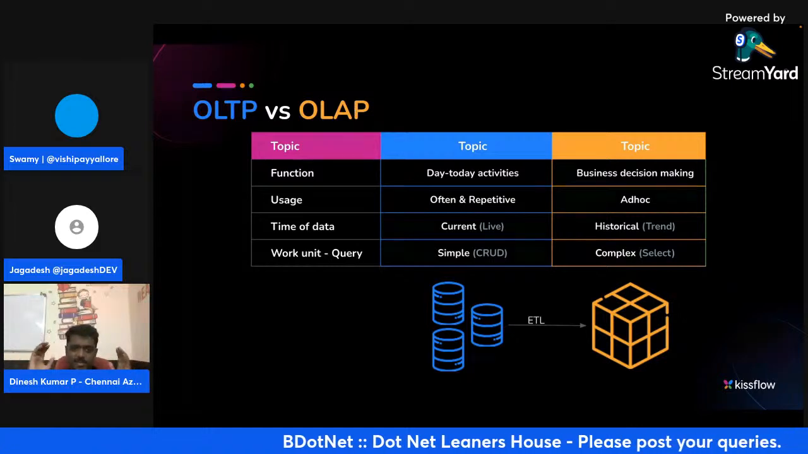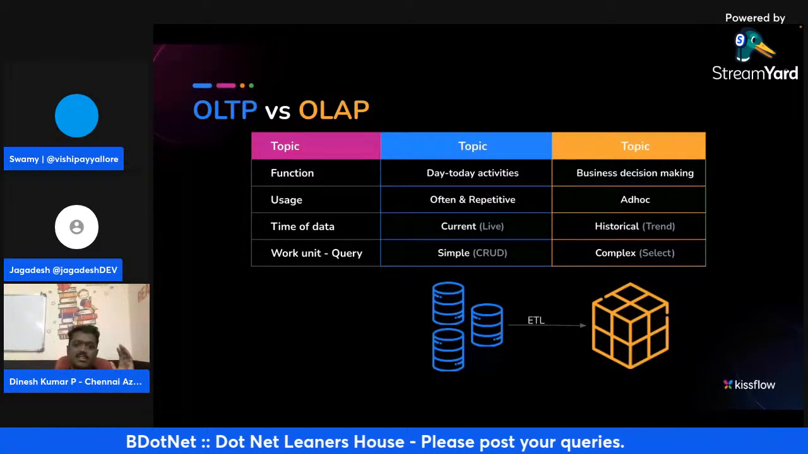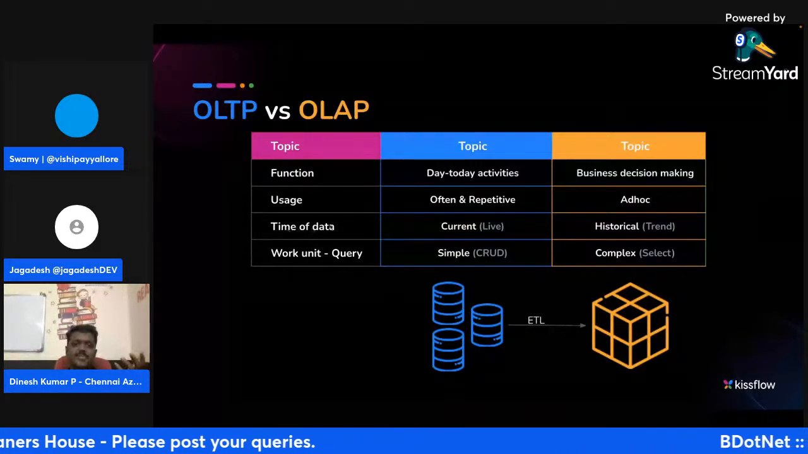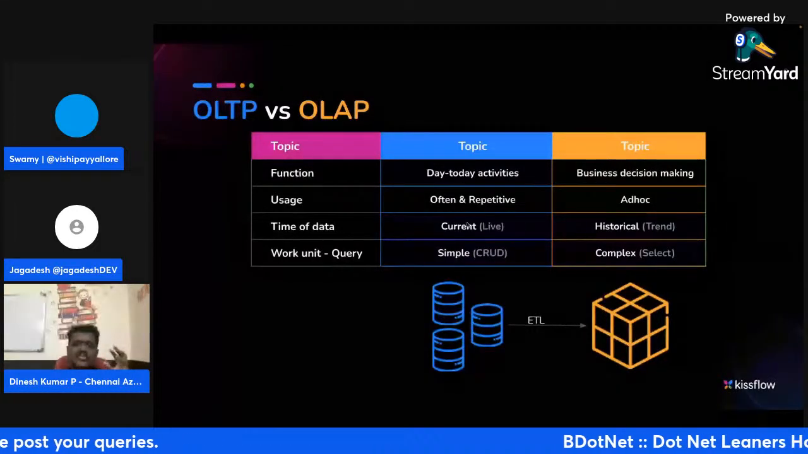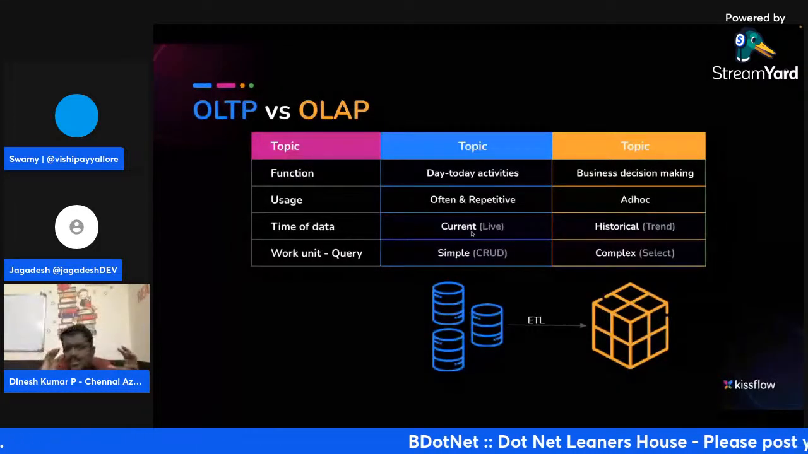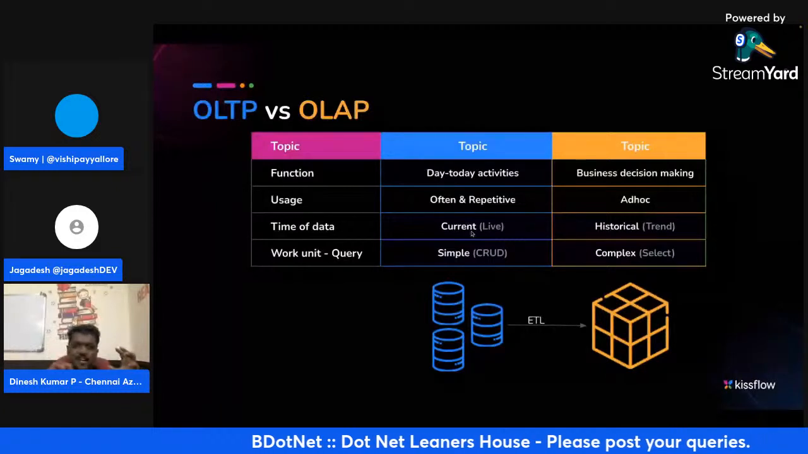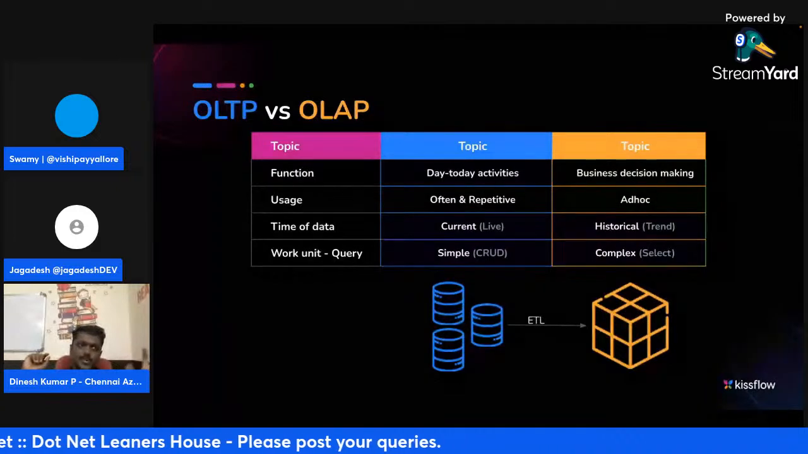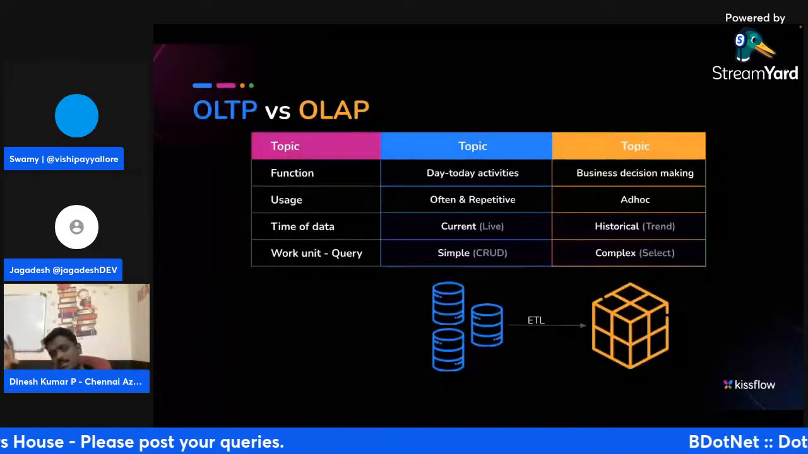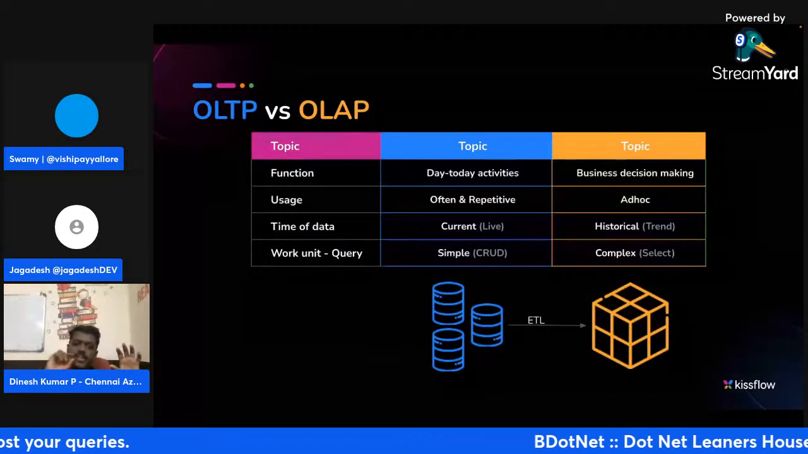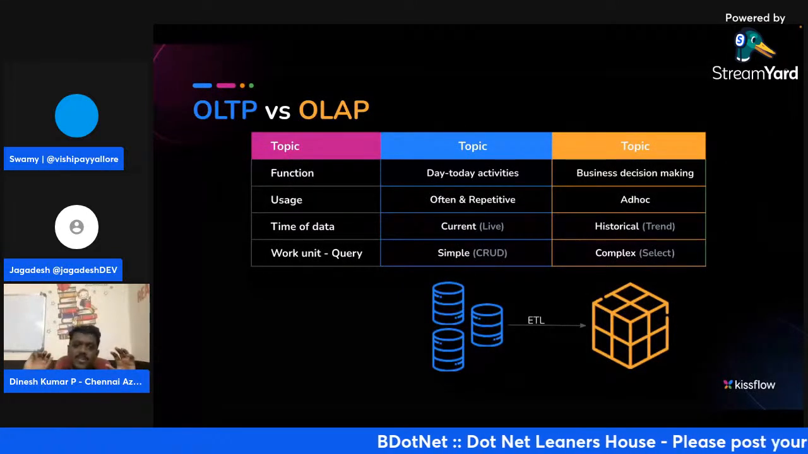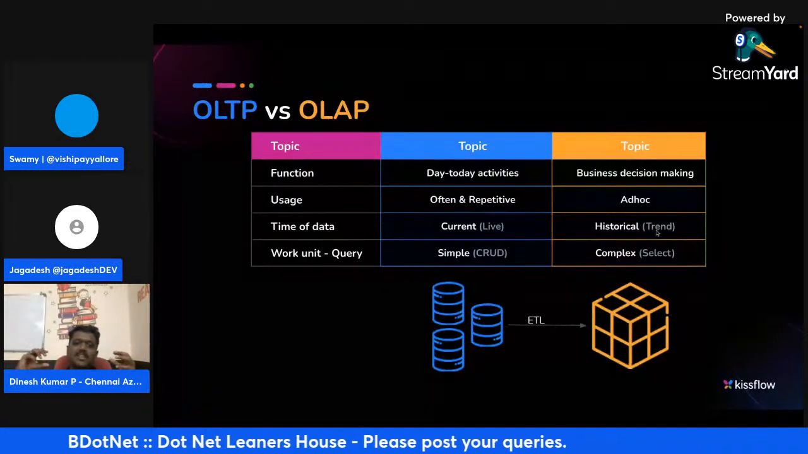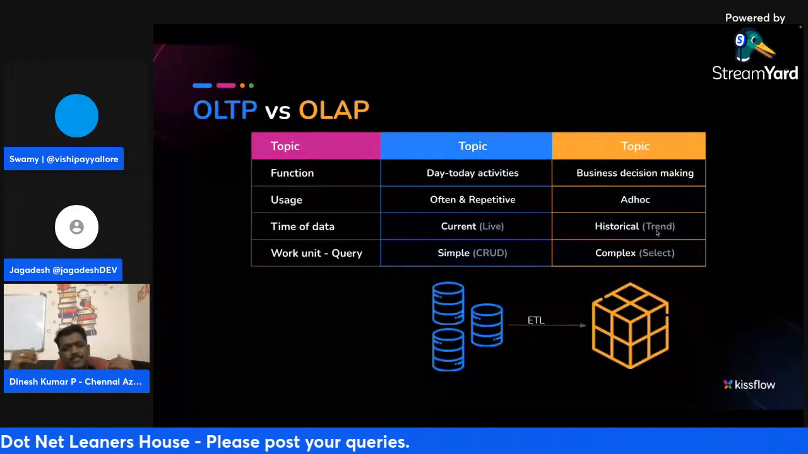For example, let me take this as an example: time of data, right? So in OLTP, it will be mostly the live data. It will be real time, in another word. So whatever you change, that will be reflected in all the places where the database has been used, where the table or container has been used. Whereas in an OLAP database, it would not be mostly real time.